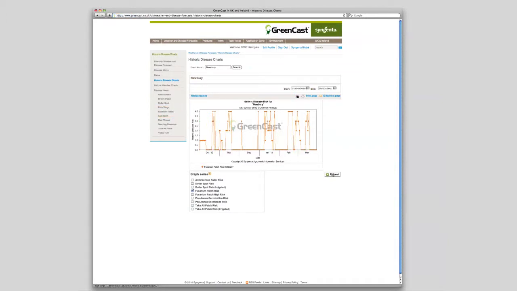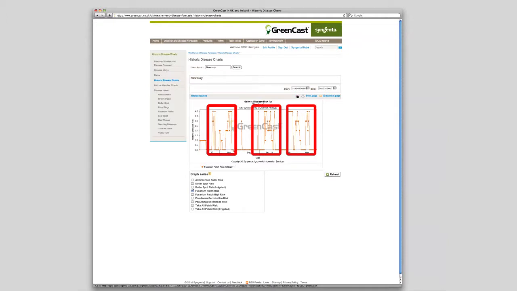The autumn to winter 2010 data that we generated earlier highlights another valuable use of the historic disease charts, where it picked up 3 very distinct periods of intense Fusarium disease pressure that occurred over the course of the winter. It really demonstrates how well-timed preventative fungicide applications ahead of these periods of risk, shown by the green arrows, would have provided the optimum protection of turf quality.